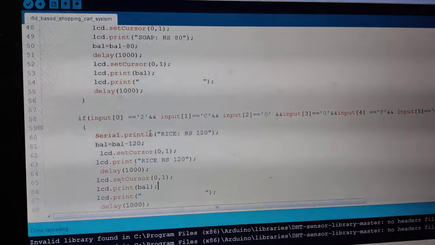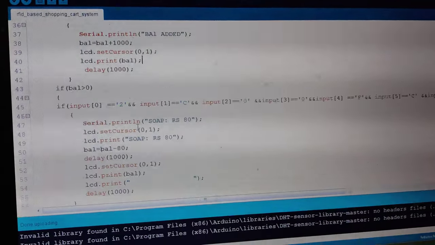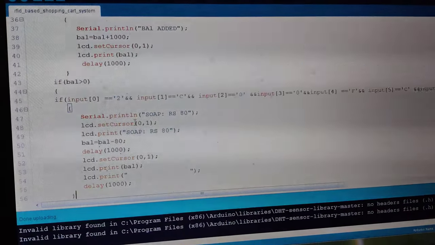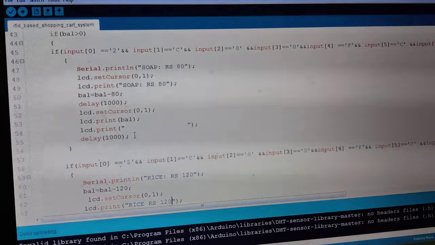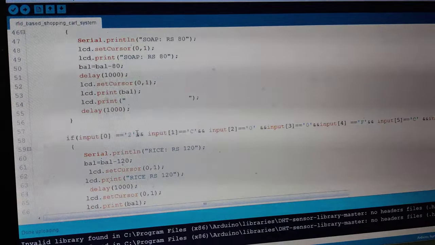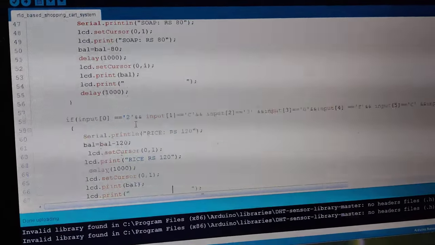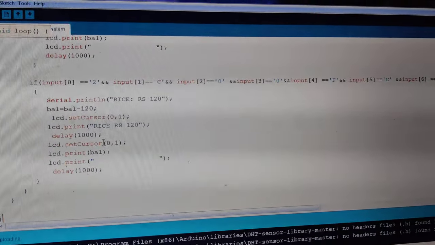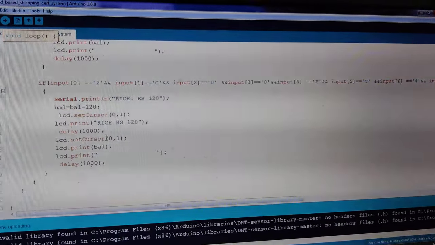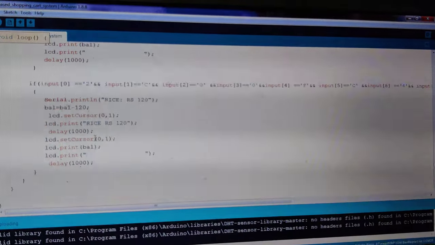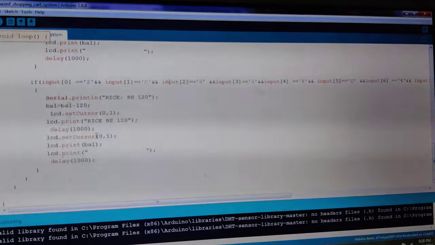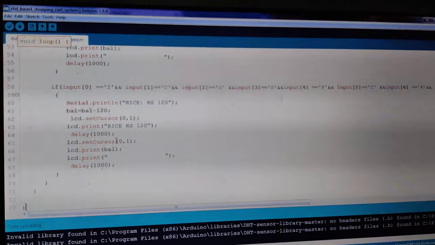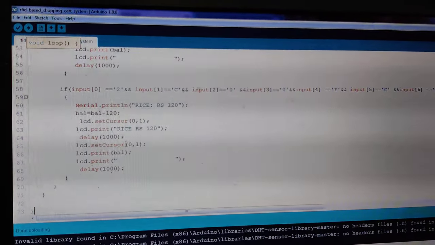The second condition is for the soap tag. Once it is detected, it displays the cost of the product on the LCD, and the remaining balance, which is subtracted from the existing balance, is displayed on the LCD. The third condition is for the second product. You may choose different products, there is no issue here. I just predefined it as rice. So this is for 120 rupees for the second tag, and the amount is deducted from the main balance and displayed on the LCD.